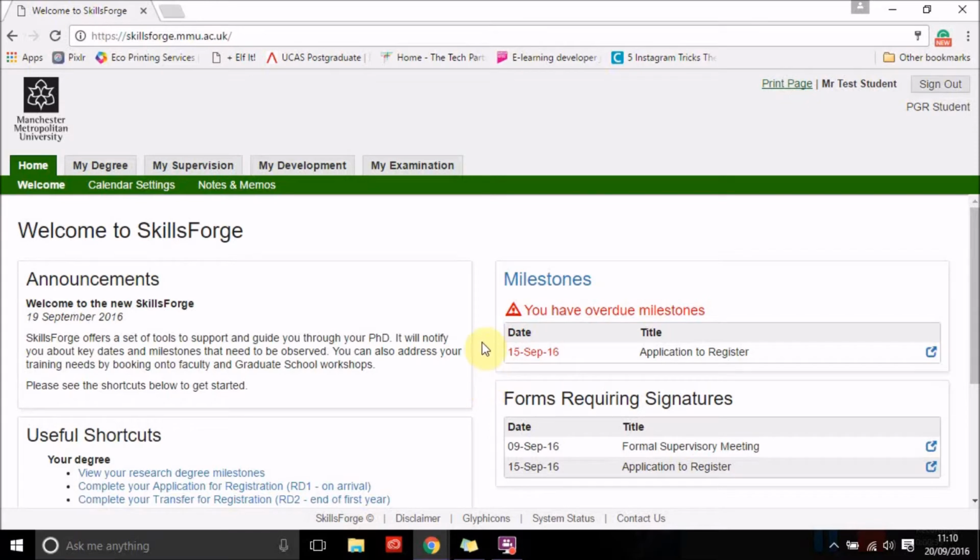This is where you'll see announcements, reminders, and any forms in the system that require signatures. So you can see these reminders and the milestones that you need to complete throughout your PhD, and this is where you'll see those forms.